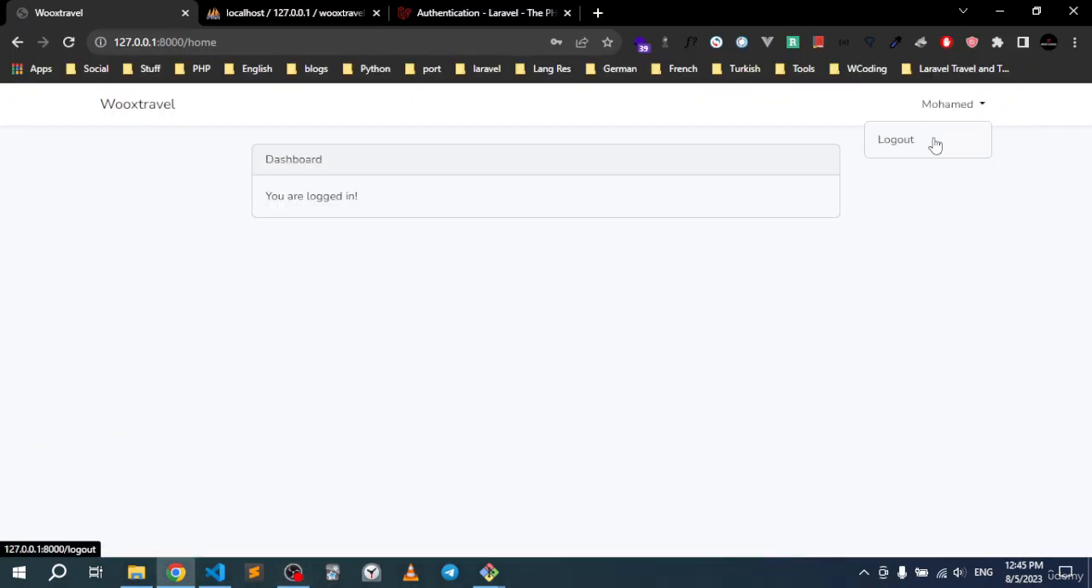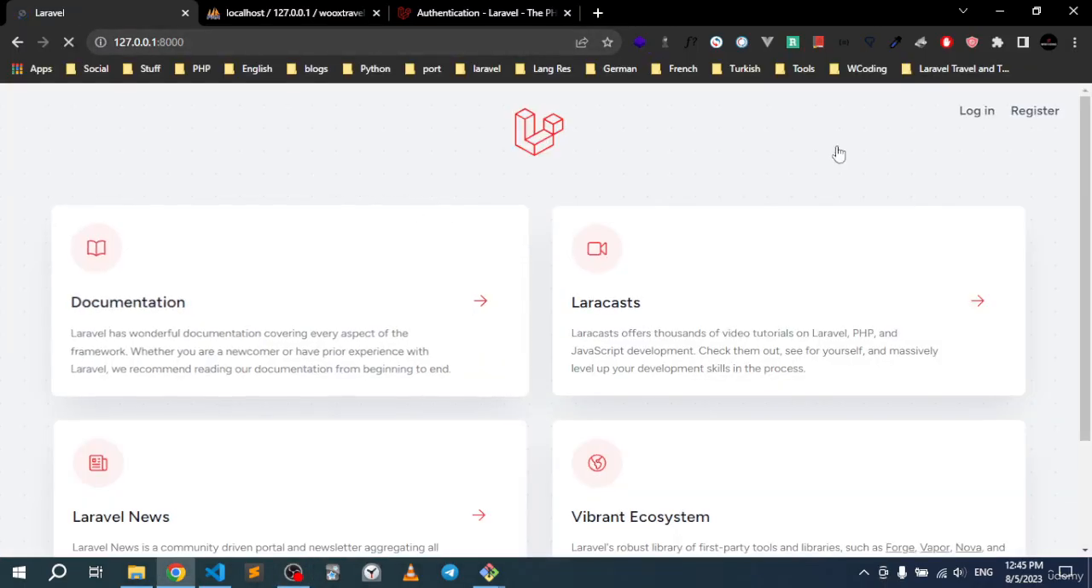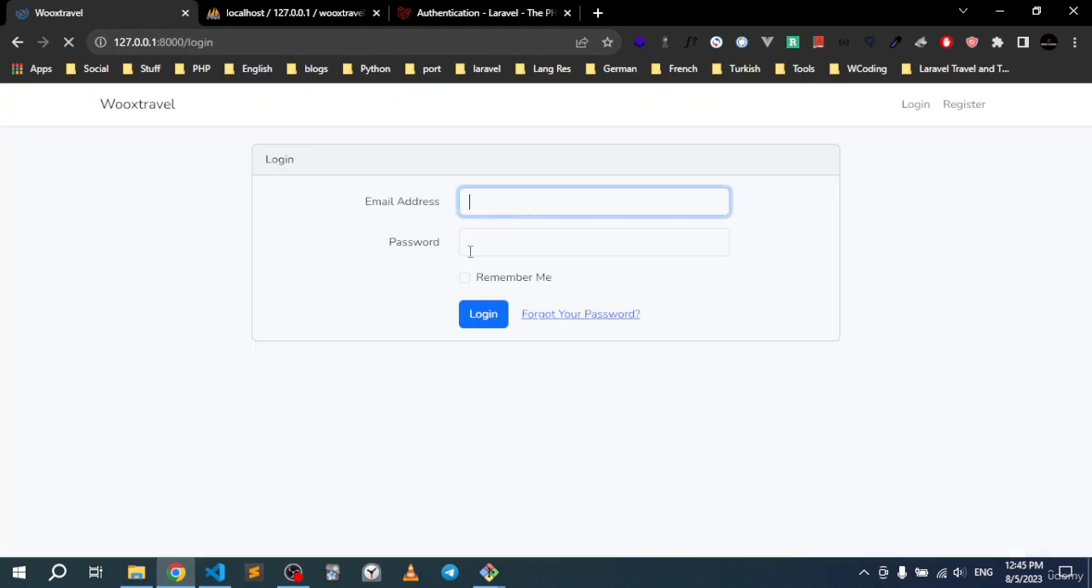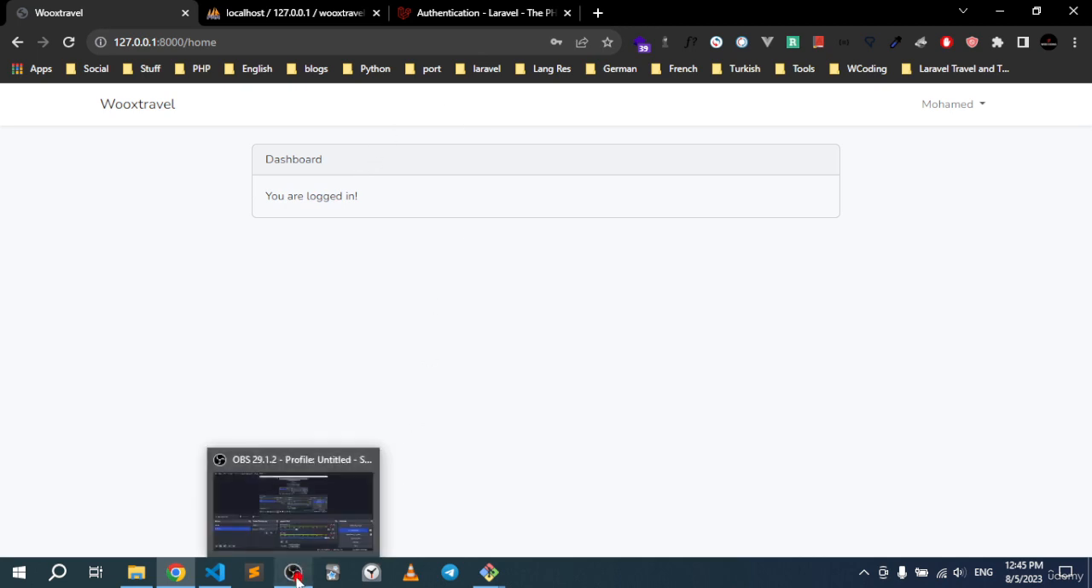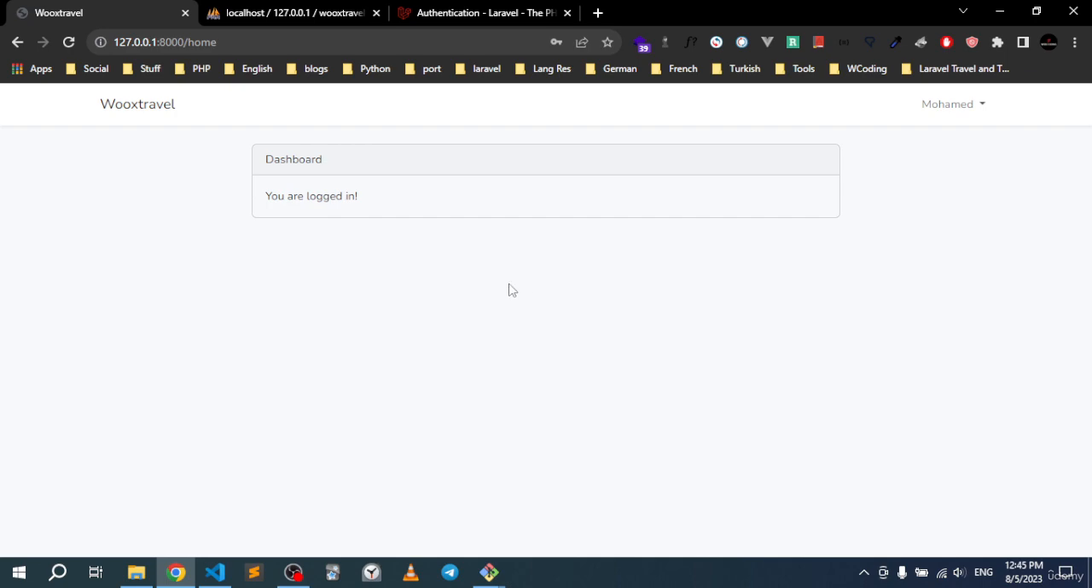Actually, I can simply log out if I want to, and I can simply click login, and log in with the password and the email the same. If I click login right here, as you can see, it's logging in with my information, which is awesome. So this will be all in this video, and in the next one we should go ahead and integrate our own theme, because of course we're not gonna keep everything dull and boring like that.